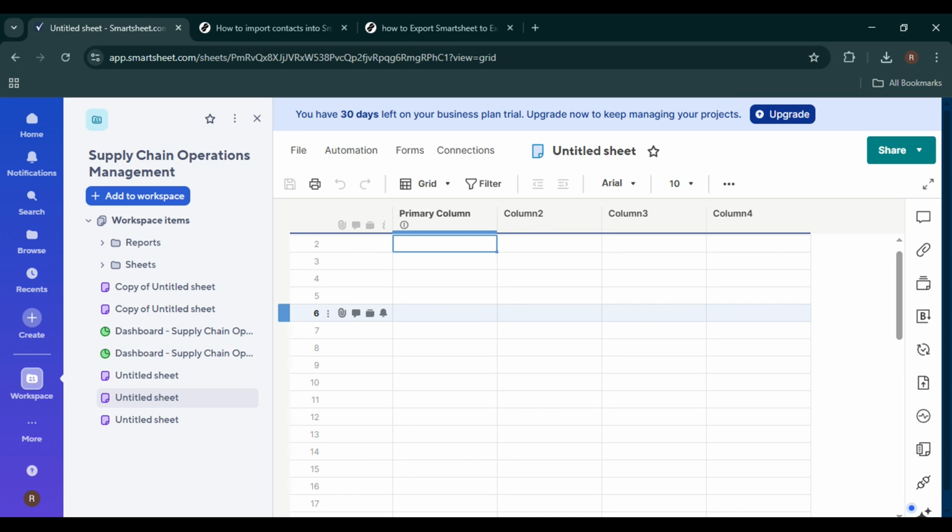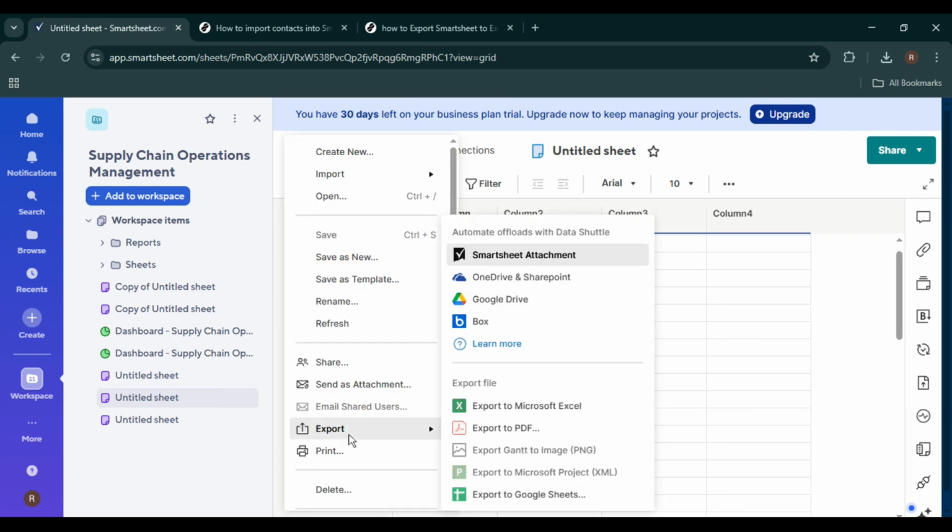Next, look toward the top left area of the Smartsheet interface and click on the File option. This will open a drop-down menu with several different actions you can take on your sheet. In this menu, hover over or click on Export. When you do this, another set of options will appear, showing the different formats you can export your sheet into. From the export options, click on Export to Microsoft Excel.